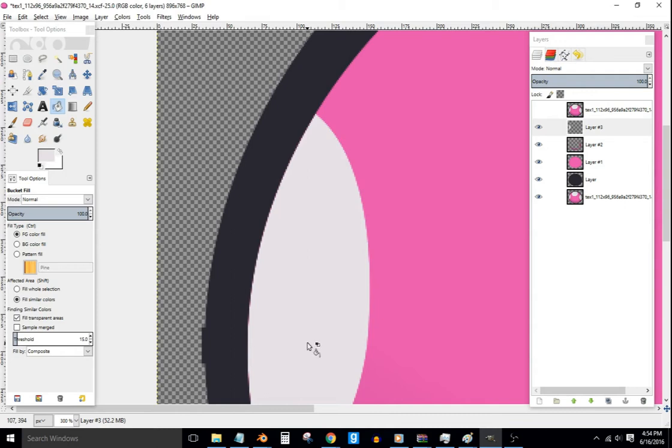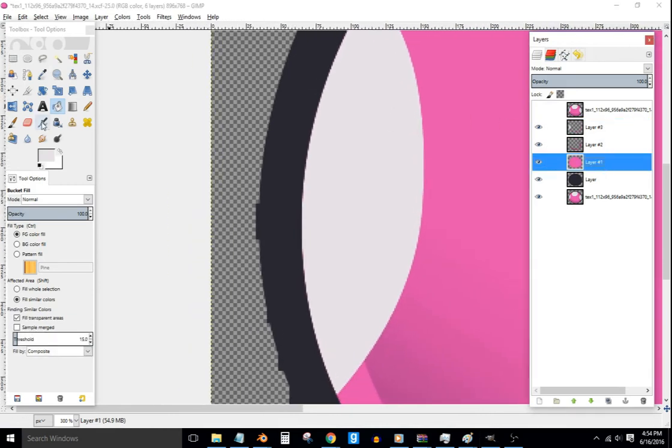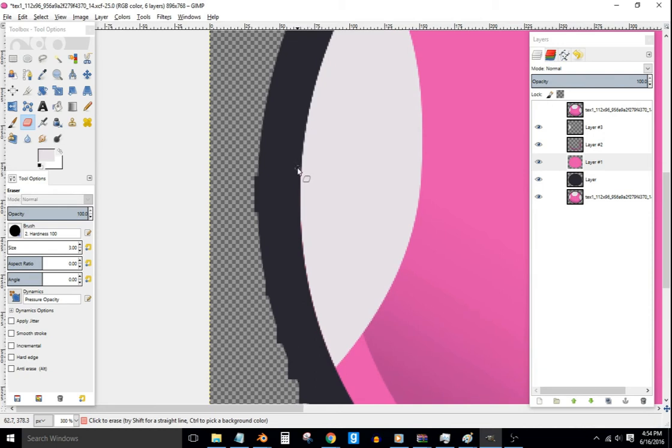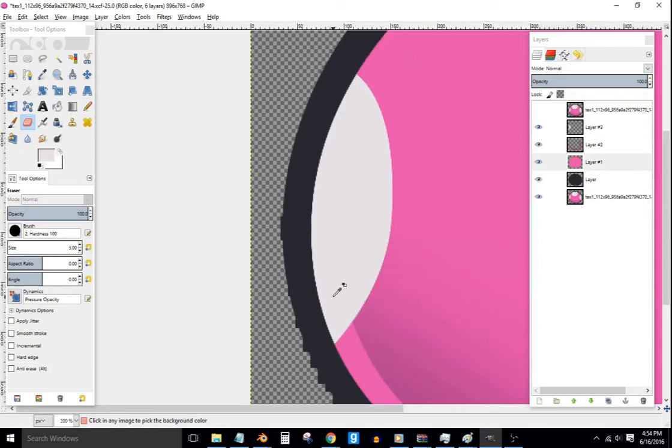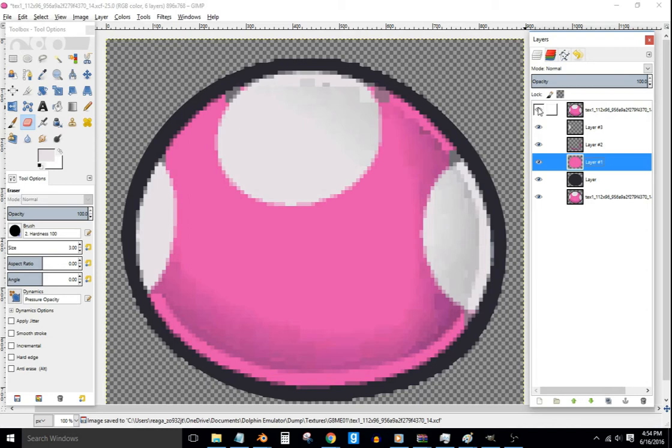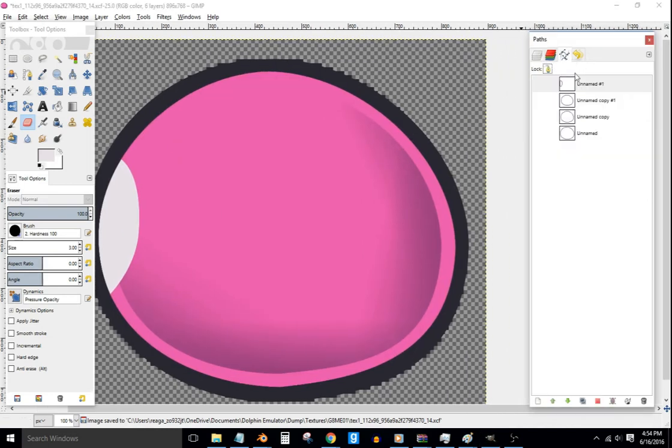Notice that there are some pink lines around the spot. To fix this, you need to go to the layer that contains the pink shape and start erasing the edges. Looking pretty good so far. Let's finish up the right spot.